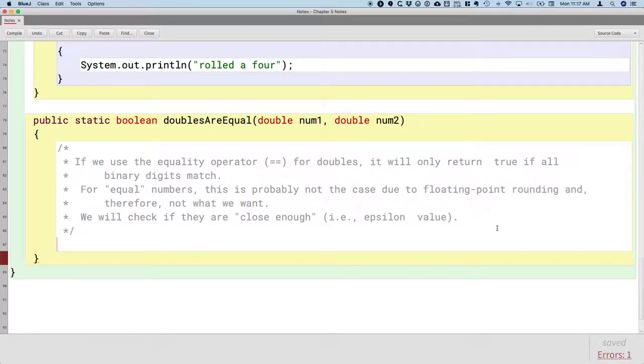When we used CodePad in the last unit, I think we took a floating point number, or a double, and multiplied it by 100. It wasn't what we expected it to be, but it was really, really close. It was off by like 0.00000000003 or something.